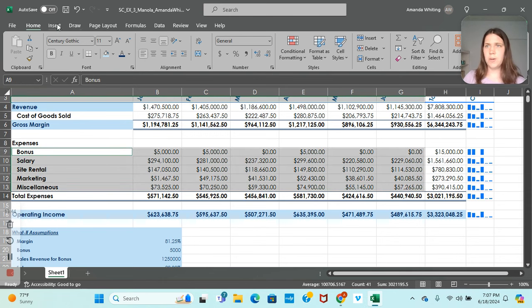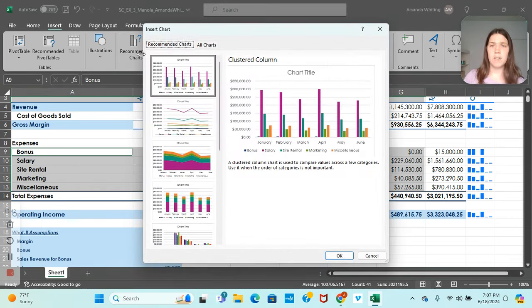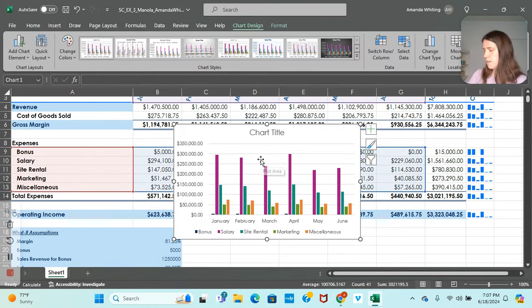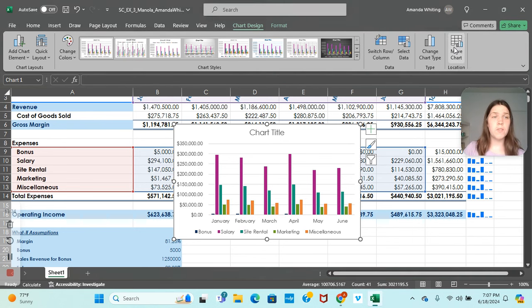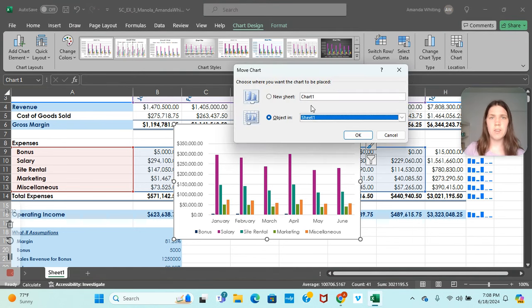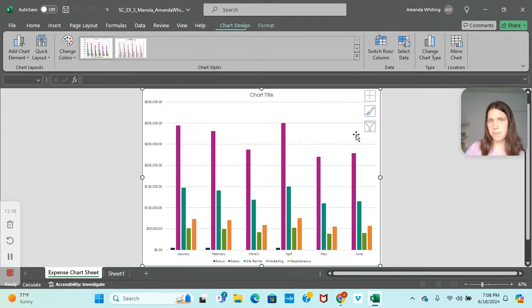Now we're going to go to Insert, Recommended Charts. It recommends a clustered column. Click OK. And from there, under Chart Design, you're going to see Move Chart. So you want to click Move Chart to a new sheet. That new sheet should be titled Expense Chart Sheet, and click OK.